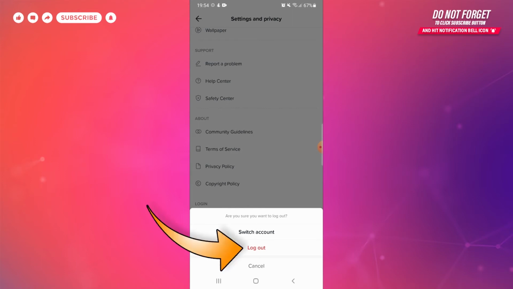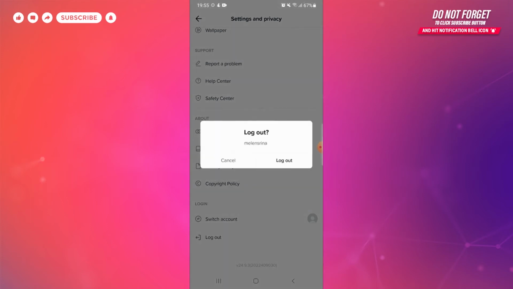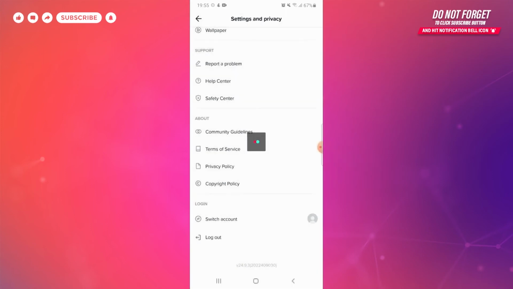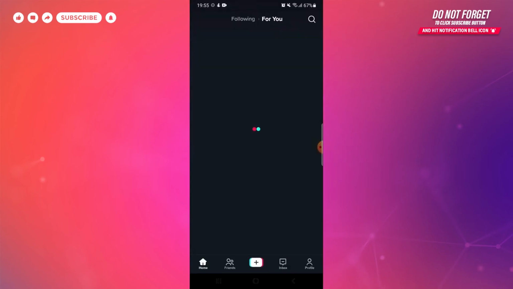Tap on logout if you want to log out and select if you want to save your login info for later or not. Tap on one of the options. Again, confirm if you want to log out. Tap on log out. You are being logged out from your TikTok. You have now successfully been logged out from your TikTok.